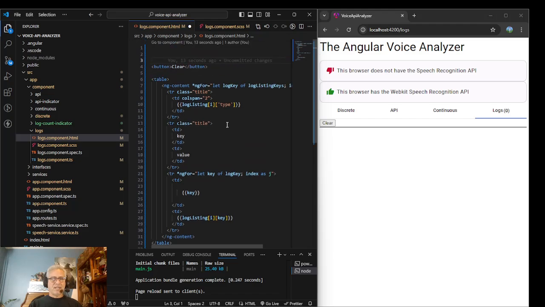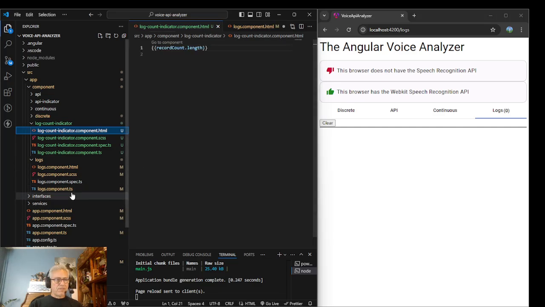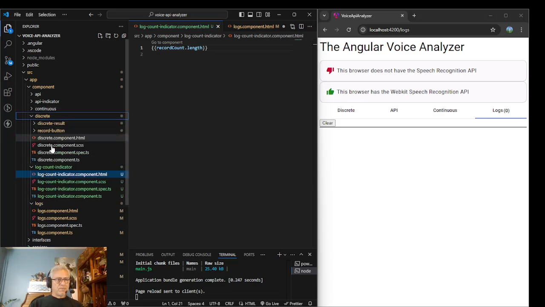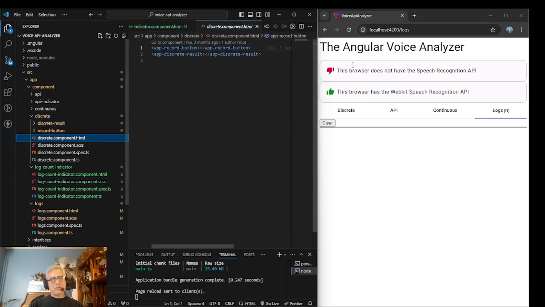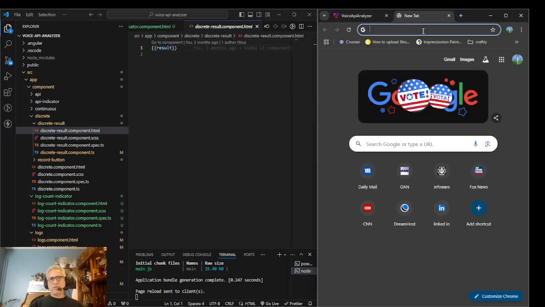Do we have like an ngIf? Let's see. I think it's like, can't remember. Does counter indicator have something like that? An infinite? Ooh. Does discrete? Discrete has some stuff. Nope. So let's see result. Maybe result has. Nope.